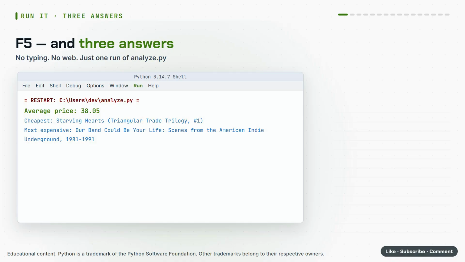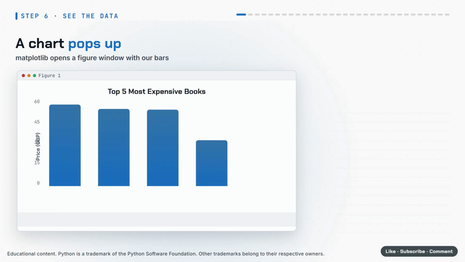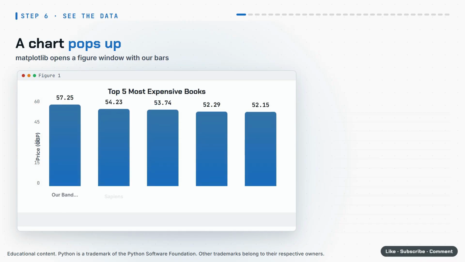All local, all free. Step 6. See the data. Matplotlib opens a figure window with a bar chart. The top 5 most expensive books, from 57 pounds down to 52. Numbers become shapes you can read at a glance.